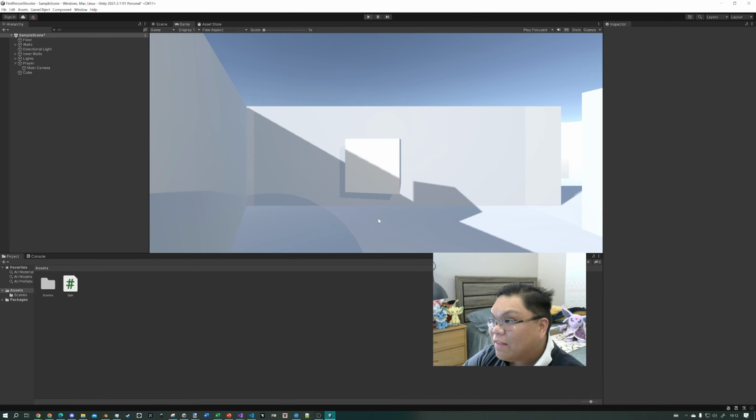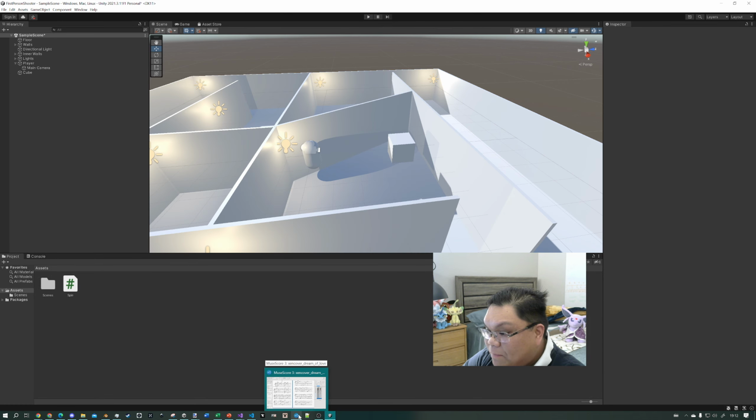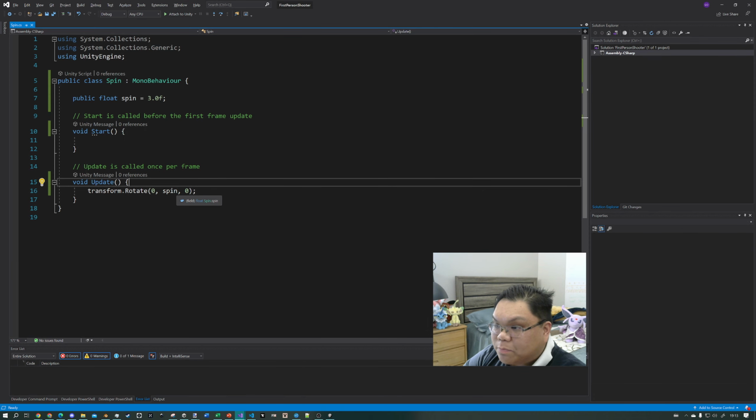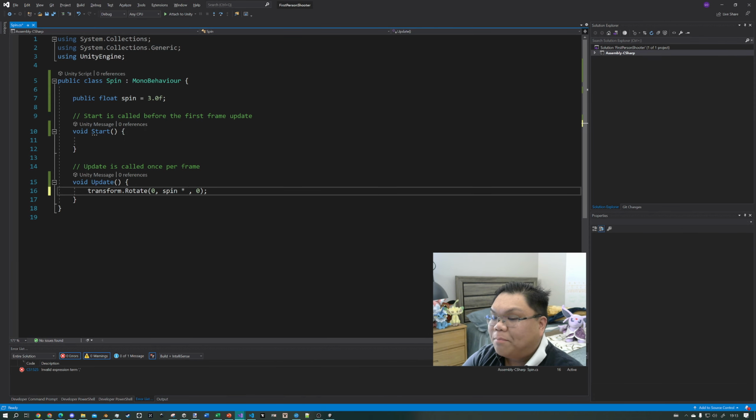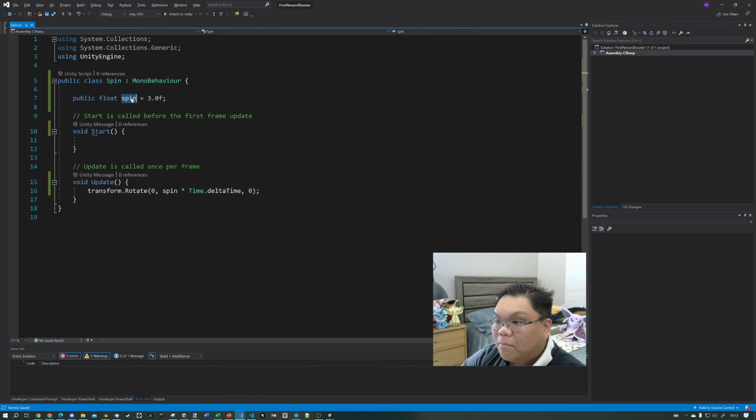We don't want that. To fix that, I am going to go back to Visual Studio, and this spin value here, I am going to multiply that by something called time.deltaTime. It's going to multiply the spin rate by however much time it took to render the frame. So it's going to rotate 3 degrees every second.